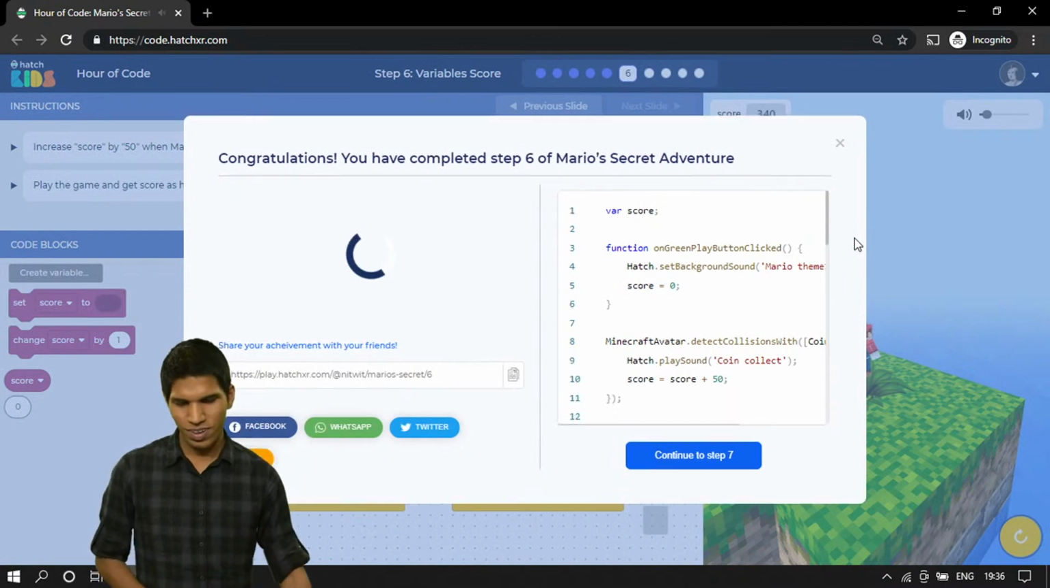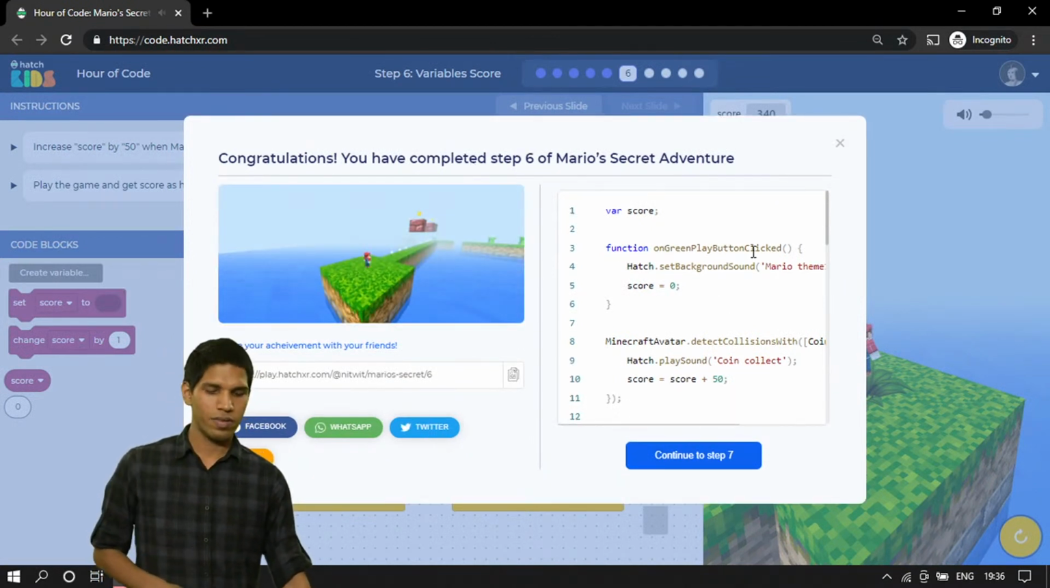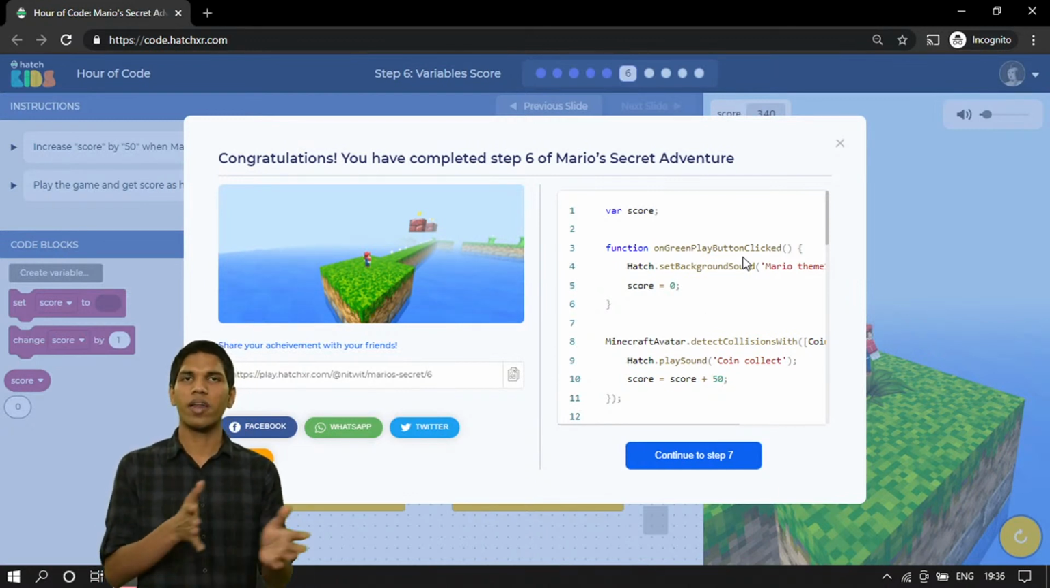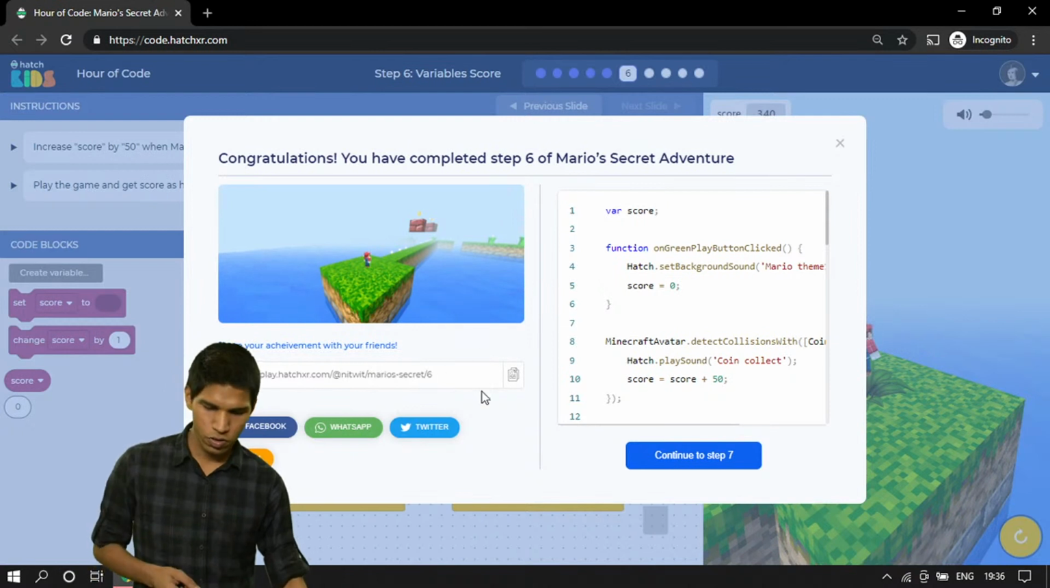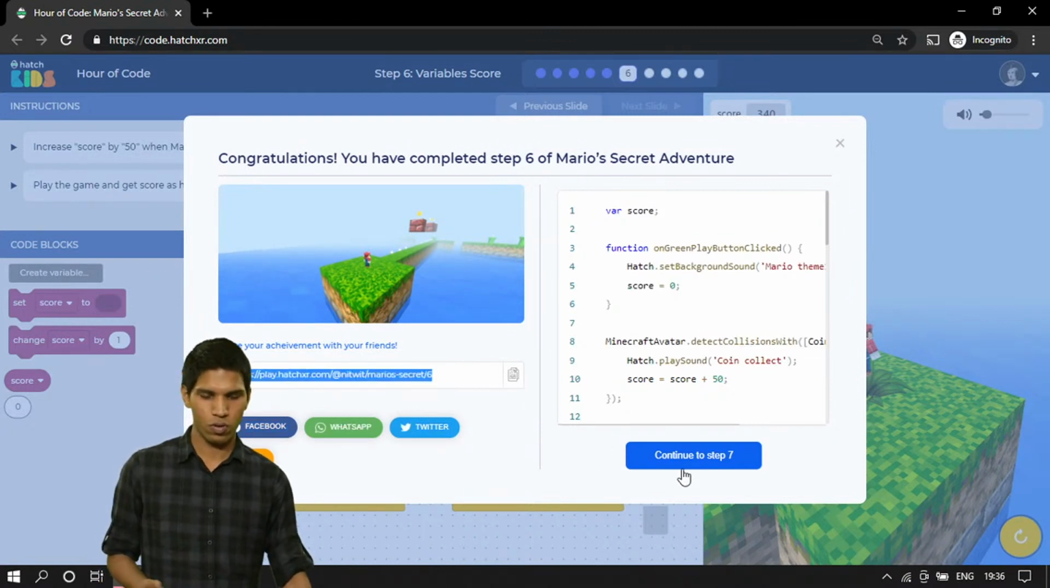Okay, cool. Completed step 6. This was an introduction to variables and understanding how you can add score into a game. Once you do this, as I showed you, these are the playable links. You can copy and paste them whenever you want. You can share these links with whoever you want. I'll show you at the end how you can use this. Let's continue to step 7 now.